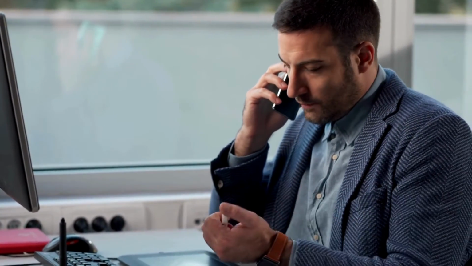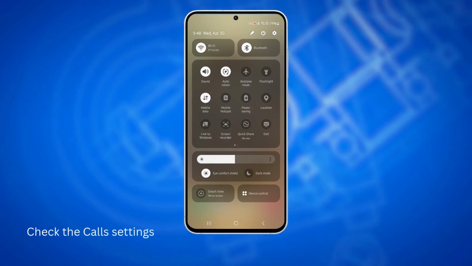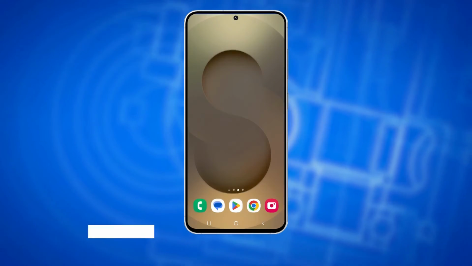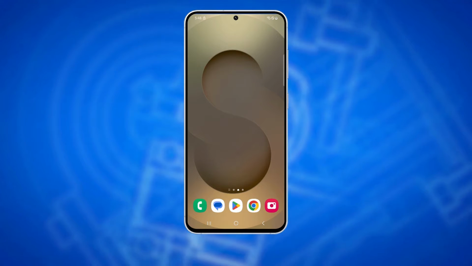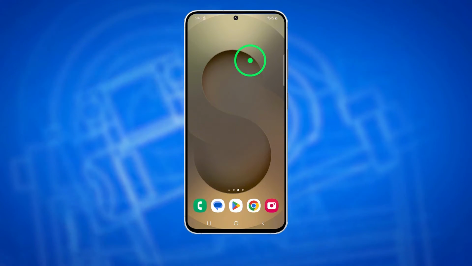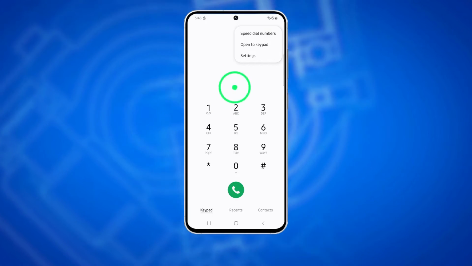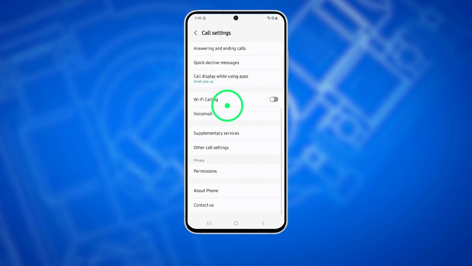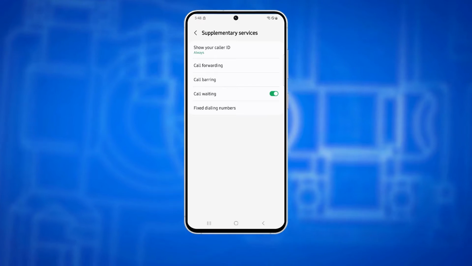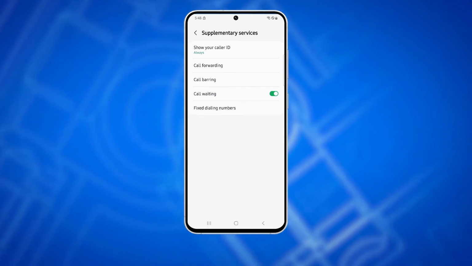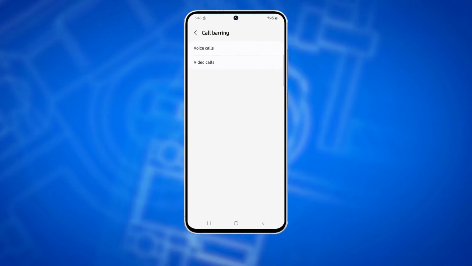If that doesn't solve it, try checking your call settings, because features like call barring or do not disturb can silently block calls without you realizing it. Open the phone app, tap the three-dot menu in the top right corner, and choose Settings. Tap on Supplementary Services or More Settings depending on your carrier. Then tap on Call Barring and make sure no options are enabled.